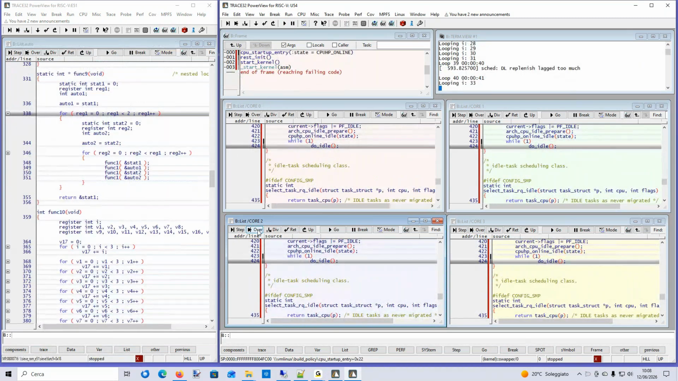And I think that's all for now. I hope I gave a valid view of the features of TRACE32 multicore debugging. Thank you for listening to this recording.